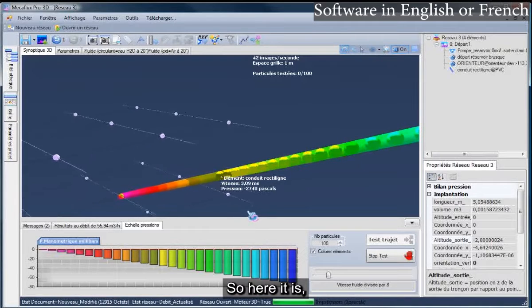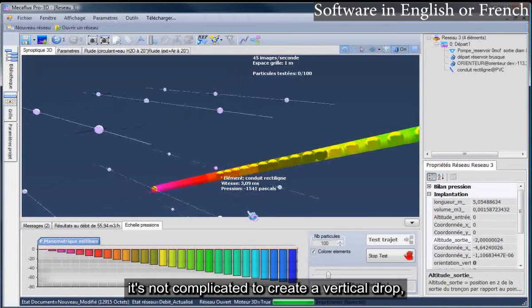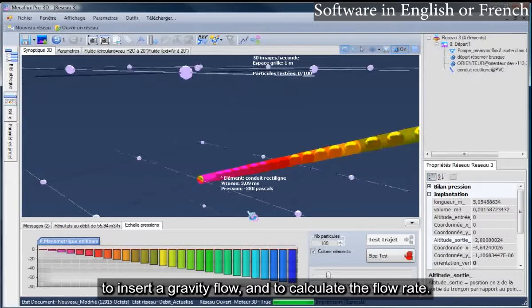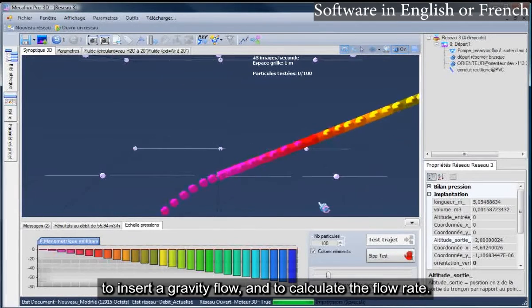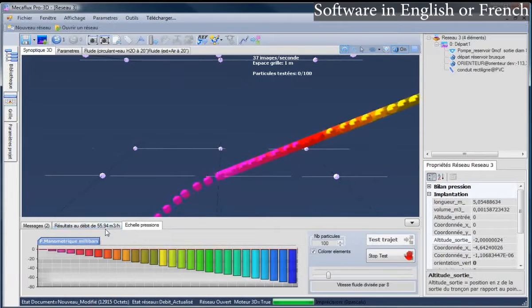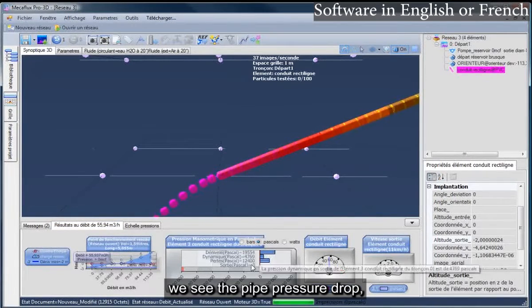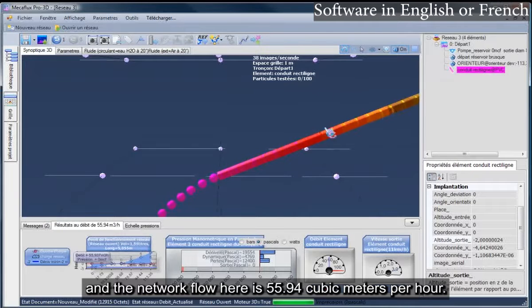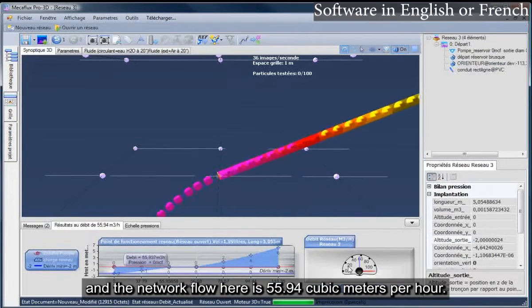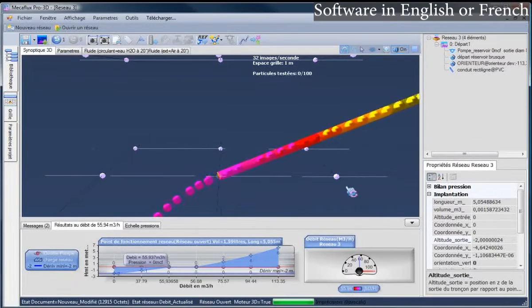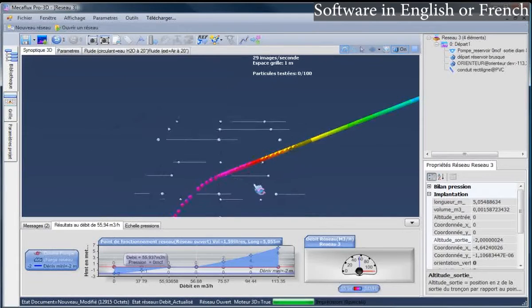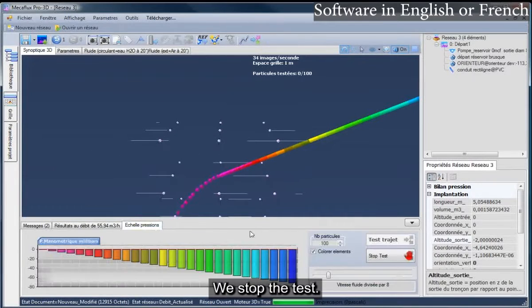So here it is, it's not complicated to create a vertical drop, to insert a gravity flow, and to calculate the flow rate. Here we see the results in detail. We see the pipe pressure drop, and the network flow here is 55.94 cubic meters per hour. We stop the test.